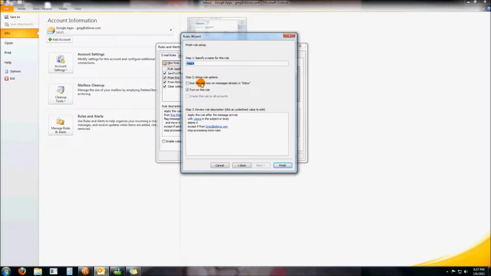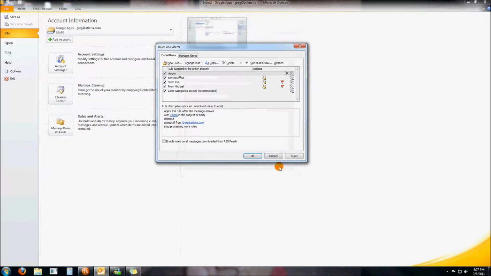You could run this rule for all the messages in your inbox already. So what Outlook will do is search through all the emails you have in your inbox, if you already have a lot of them there, and it'll take all those emails that have the word Viagra and delete them automatically, unless, of course, they're from me. And you want to turn this rule on, and you want to click finish. So there you go. You just created this rule.